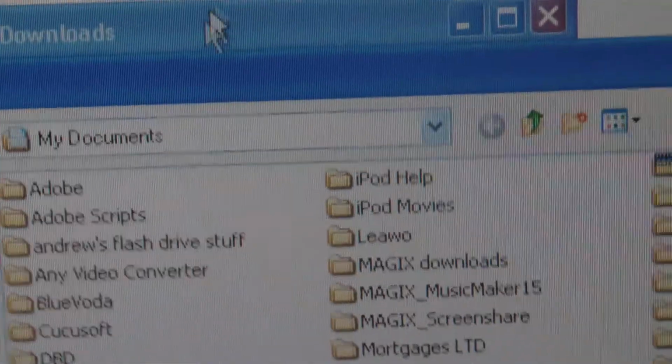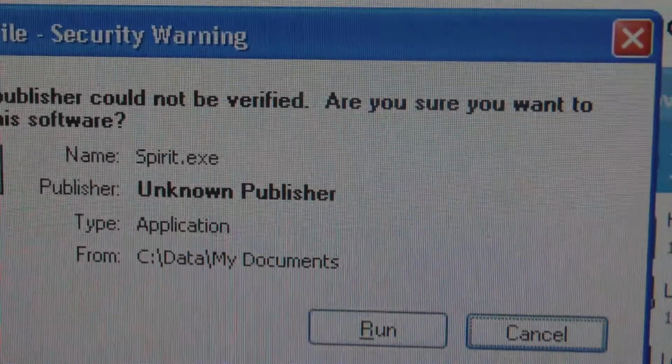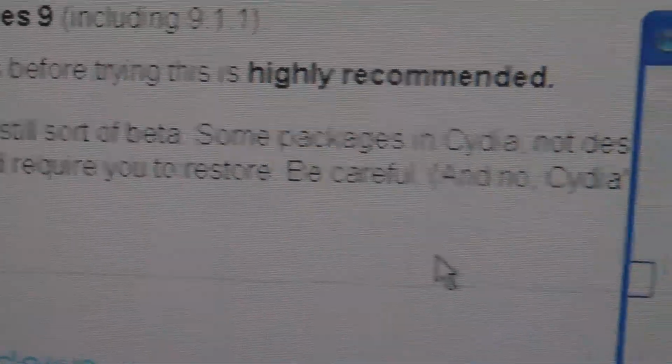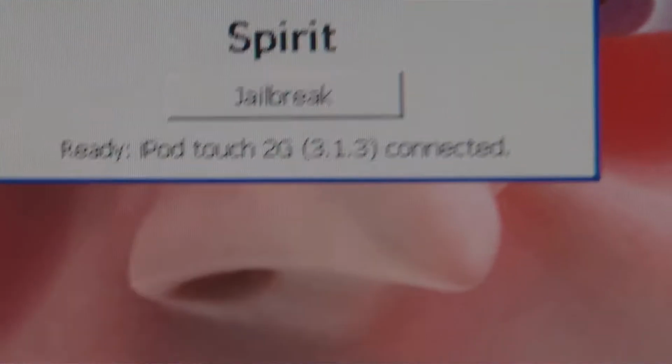Now, I'm going to pick the destination I want to save, so I'm going to save it under My Documents. And then up here, I have Spirit. I'm going to double-click on that, and then you're just going to hit Run. And then all you have to do is, and it says what device you're plugged in right now. So it's iPod Touch 2nd generation 3.1.3 connected. And that's exactly what this is.